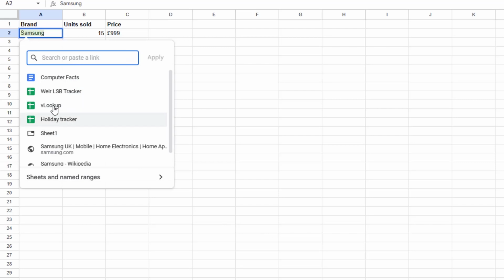Now, these are sheets and documents within Google that I've already got open. And what you can just do is type in the link that you want, or paste it if you've already copied it from somewhere else. I've got a Sony one there, but anyway, I'm dealing with Samsung.